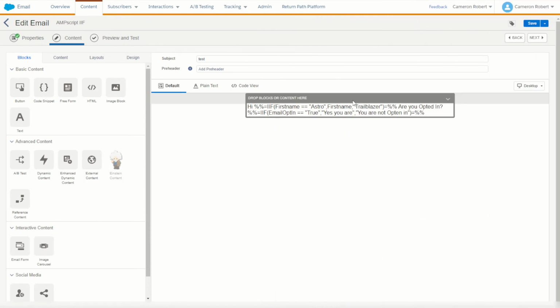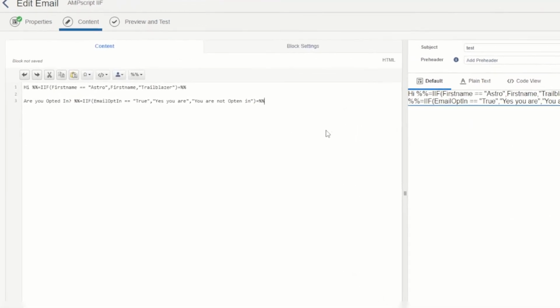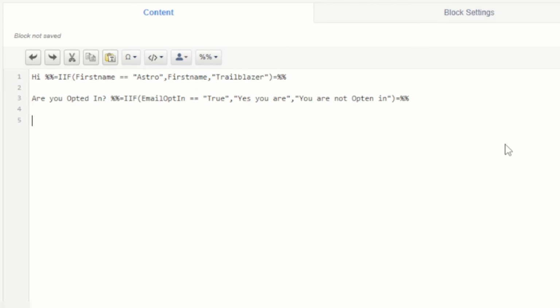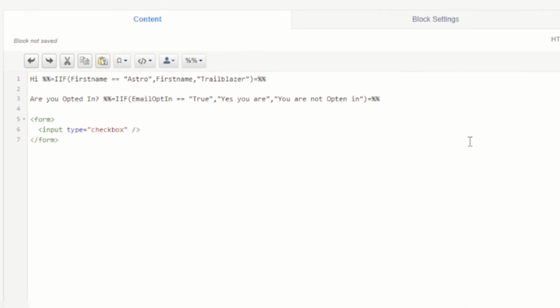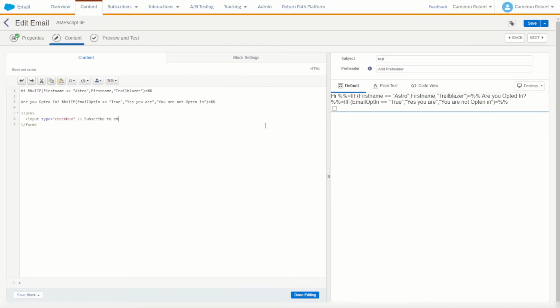Perfect. So the other use case I see a lot of is the inline AMPscript used on preference centers to check a checkbox. Let me show you how that works. Often on your preference pages, you'll have a form. Inside that form, you'll have an input field. The input field will have a type of something like checkbox, and that checkbox will have a pre-checked value. So it might be something like subscribe to emails.